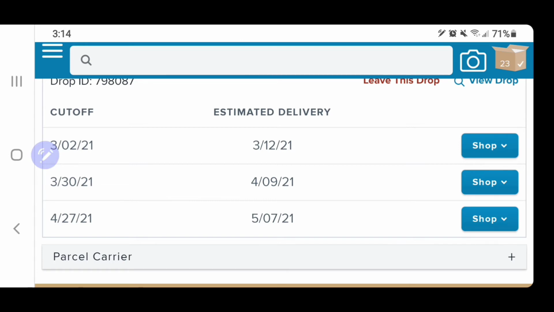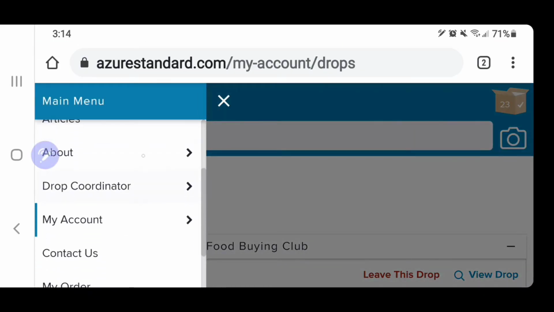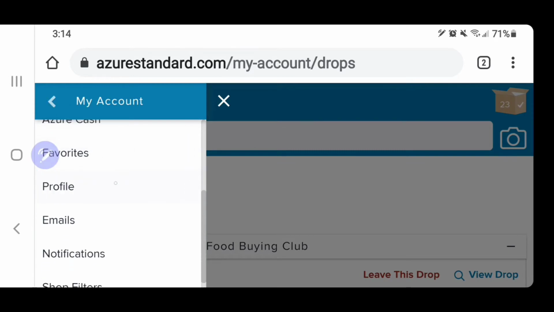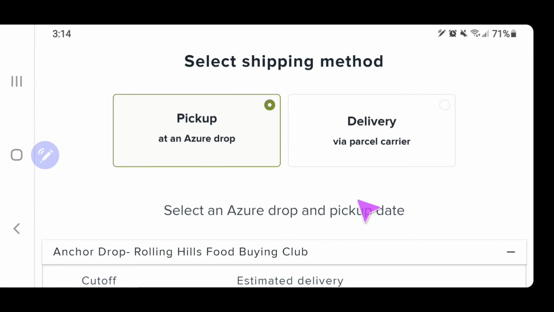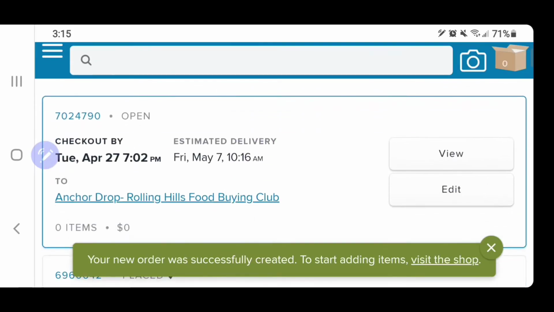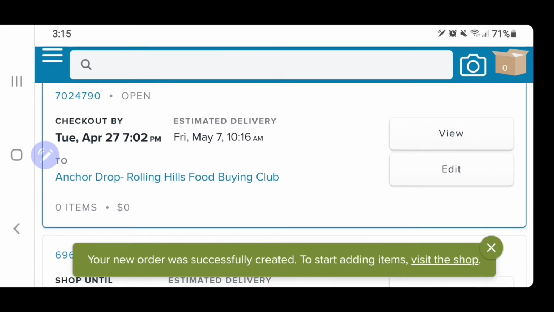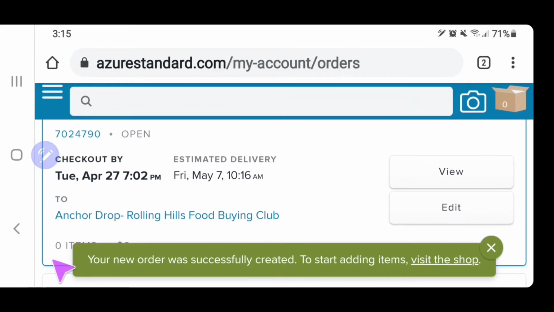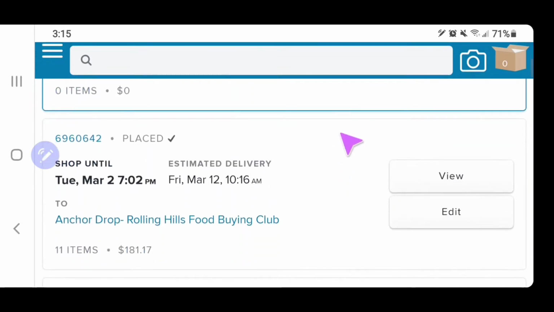All right, so let's get into specifics on how to do that. I'm going to go to my account, orders, and click new order. So I'm going to create a new order and shop for April, for the April deadline. I've created this new order, and you can either view or edit. Where you see this blue line around the edge, that indicates that's the active order.